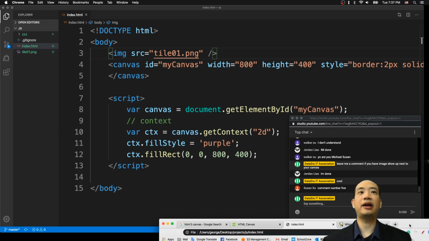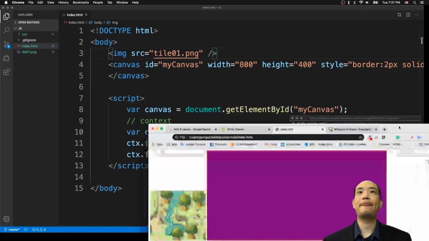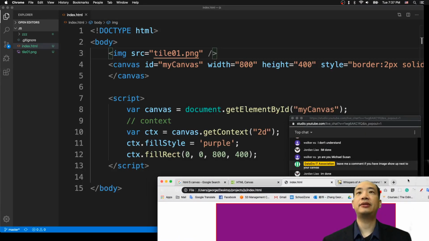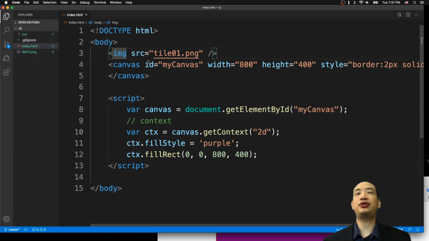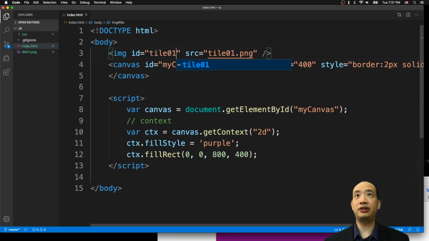Yep, I think everybody just got it. And now, what I want you to do is, in this image, give it an ID. For example, here I want to give an ID, the same as the file name, tile 0. It's just an ID.